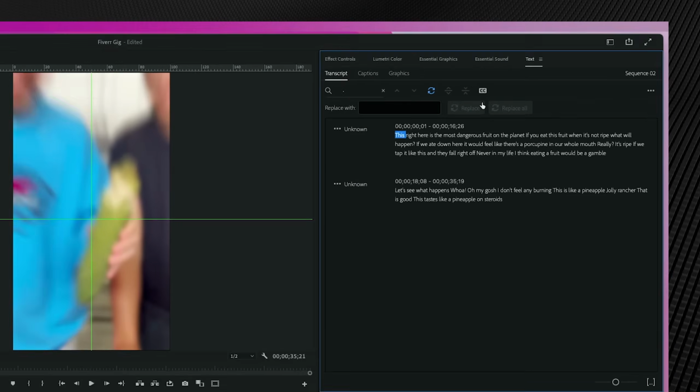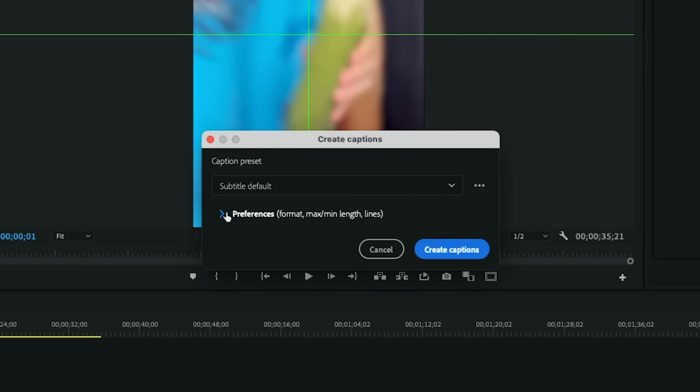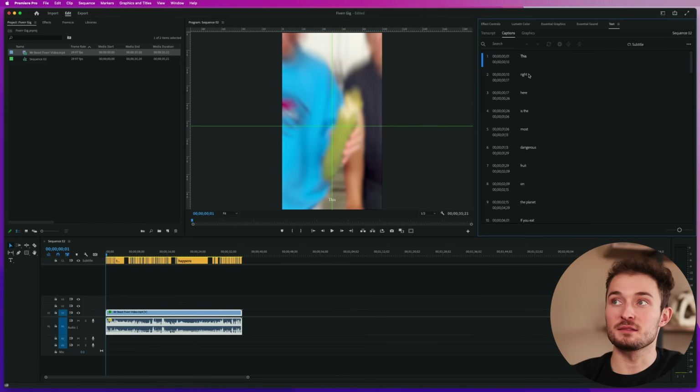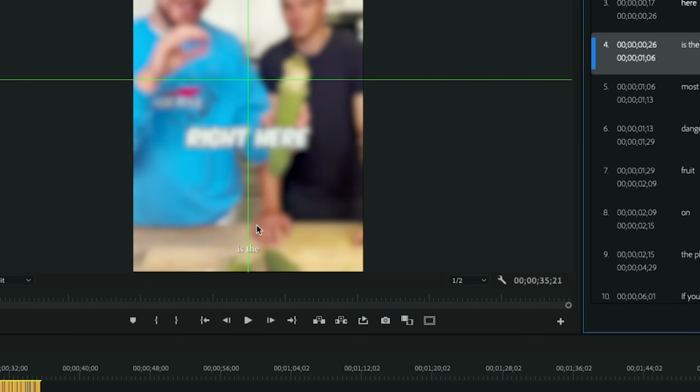So just come right here and click on this create captions button, and then we're gonna click the drop down for preferences. So for now, we're just gonna drag all of these sliders to the very left, and we're gonna select single under lines. Then we can just hit create captions. So now you can see that it's made super short captions tracks, and they're appearing right down here at the bottom of the video.